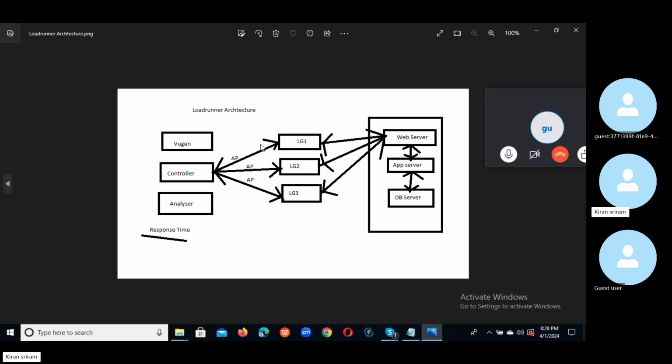Are you able to see my screen? Yes. Thank you. So this is the LoadRunner architecture. We know that we have the components: the virtual user generator, controller, and analyzer. You can observe AP, nothing but agent process, and LG, nothing but load generators. Based on the number of users, we need more LGs also.